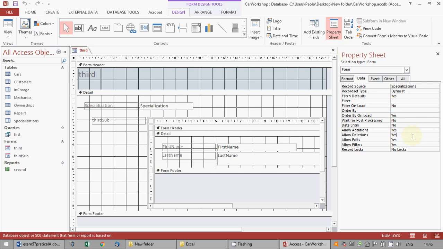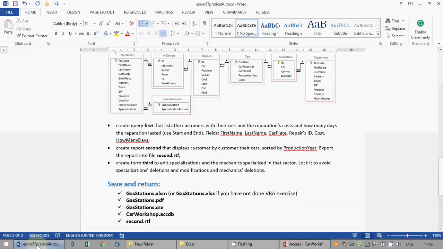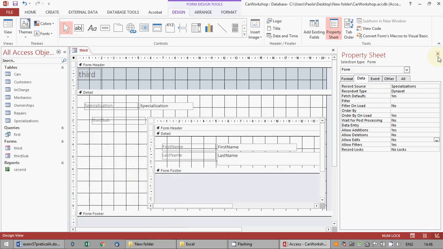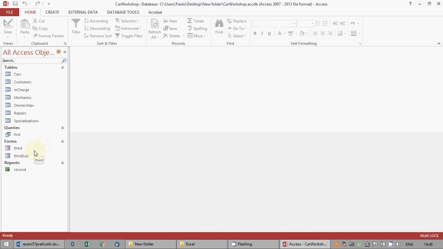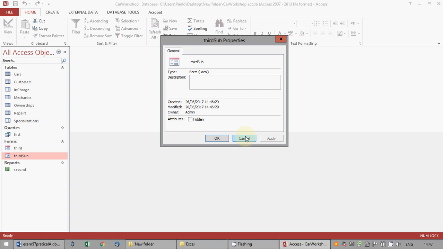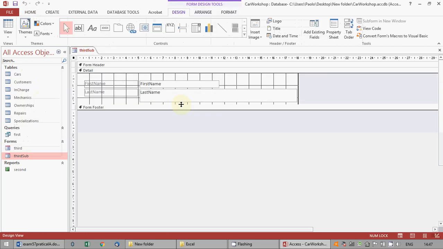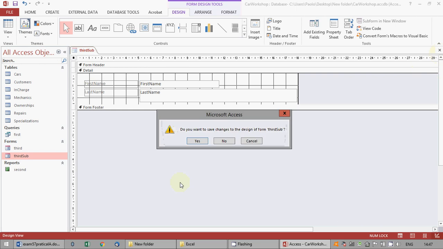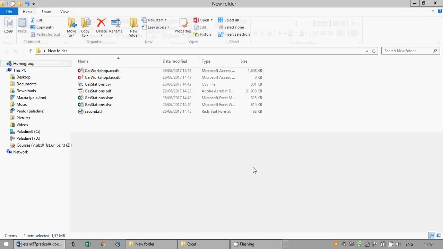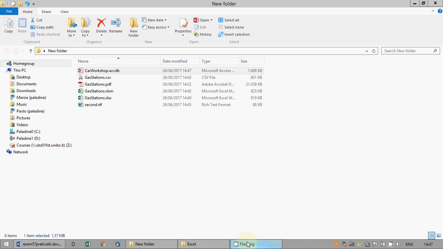Okay, we have to lock it to avoid specialization deletion and modification. So, allow deletion, no. Allow edits, no. And mechanics deletions. Okay, so this is for the specialization. So now I close and save the form. I open the subform. No, not like this, but like this. And mechanics deletions, no. Close and save. And we are finally over. So the exam is over. Let me see if I am able to stop the video.